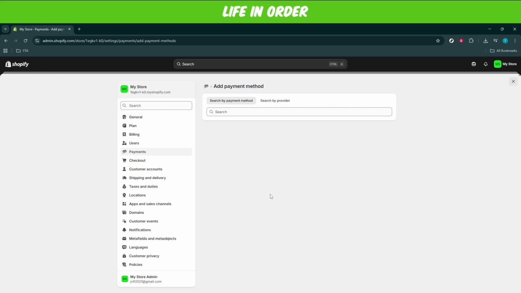Remember, setting up your payment options effectively can enhance the shopping experience for your customers and increase your store's credibility. If you encounter any issues, Shopify's support page is a great resource for additional help.